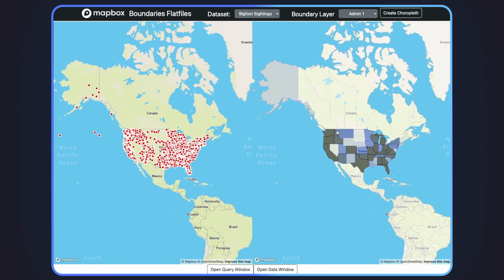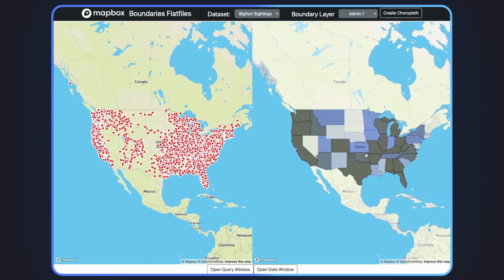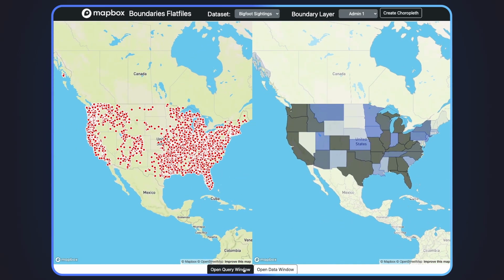We can see we got a few in Alaska. We got a few even out in the ocean. But for the most part, we can see much better with this visualization where the data is clustered. And this is pretty easy to do with just a query.